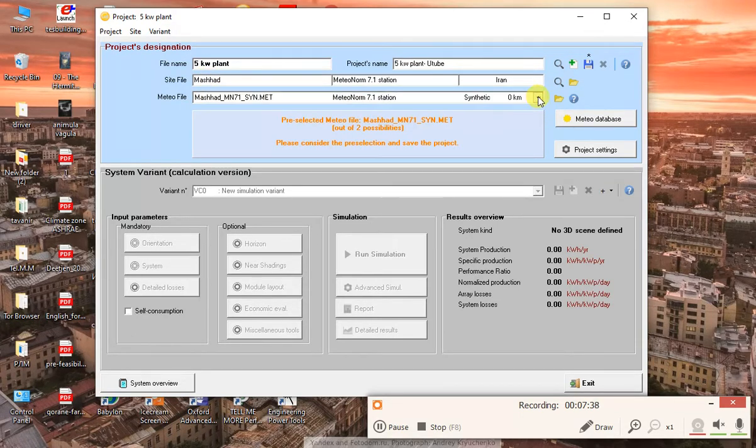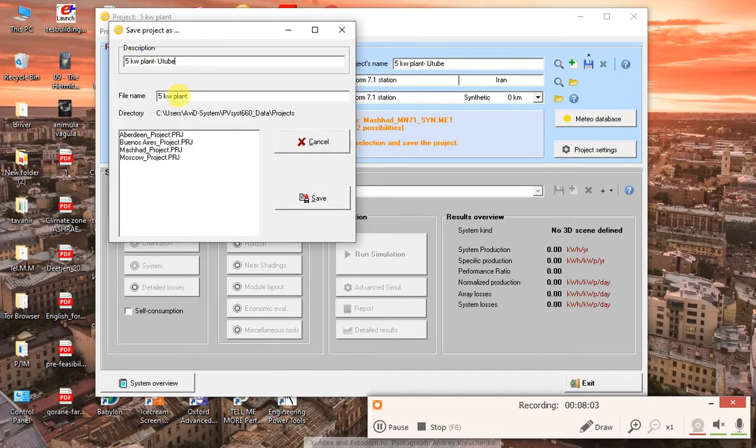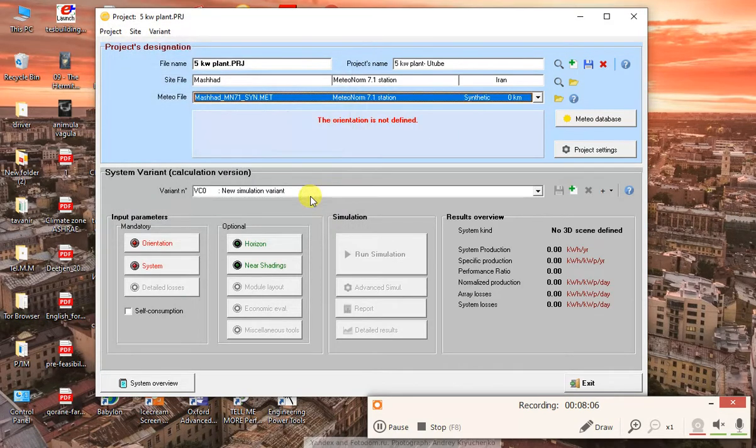I think I told you in a previous video about selecting the hourly data. As you can see here, it asks me to save the project, so I come here to save it. It has a name and a file name, so I save it. Now it shows that the orientation is not defined, so I come here to input the parameters.